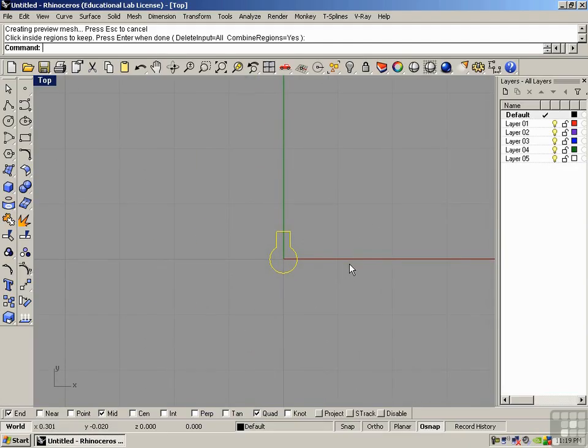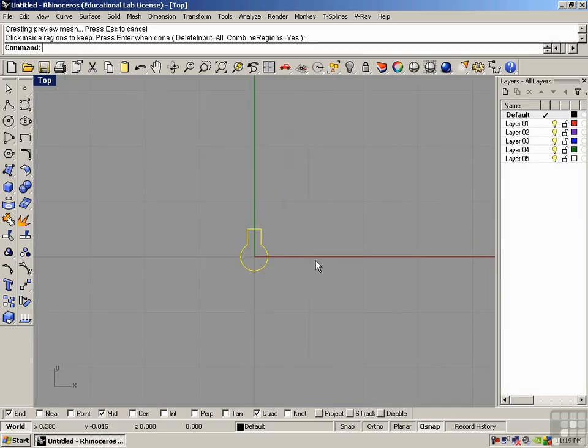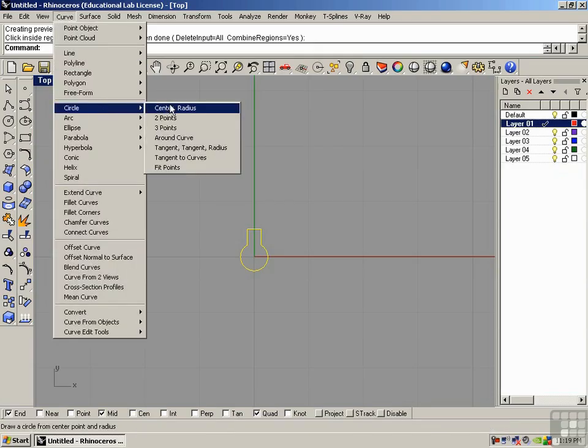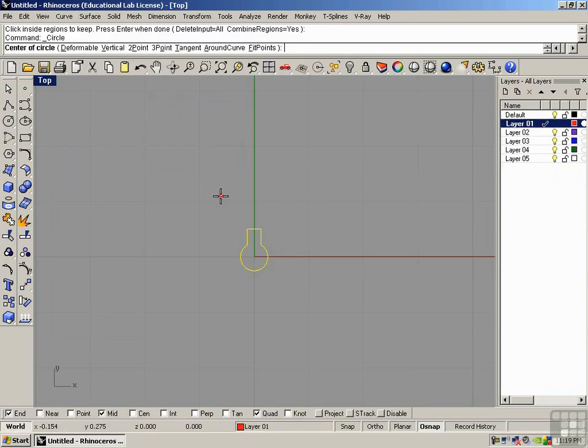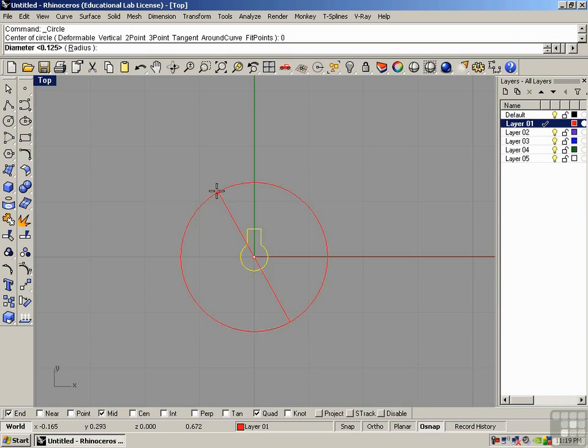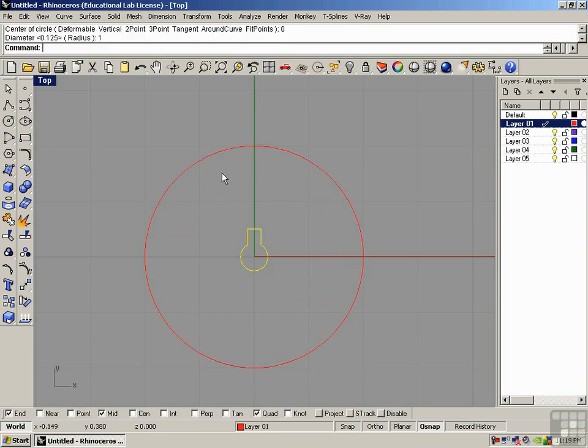Now I'm going to draw the outside of our gear. I'm going to draw a reference circle for the outside diameter. I'm going to move to the next layer, clicking with a check mark, making the layer 1 the current layer. Curve, circle, center radius. Center circle is 0. Press Enter. The diameter is going to be 1 inch, so press 1 and Enter.